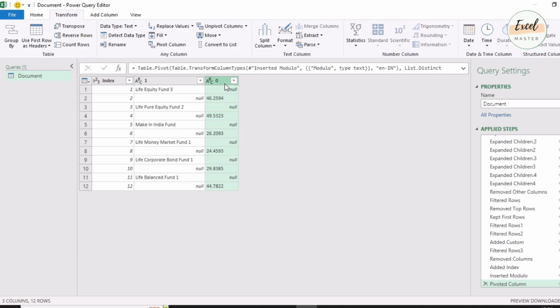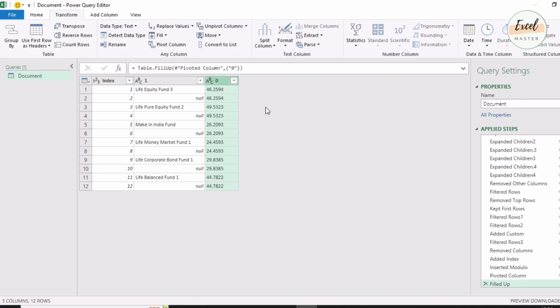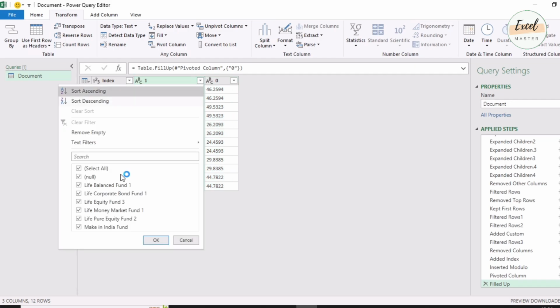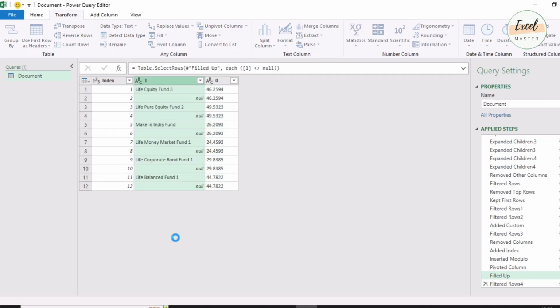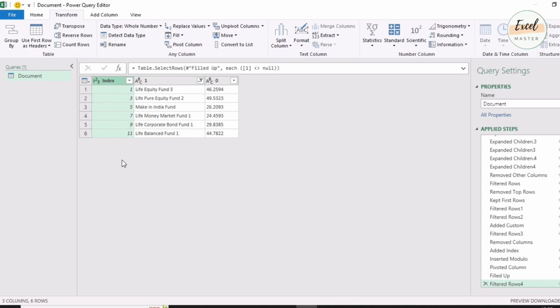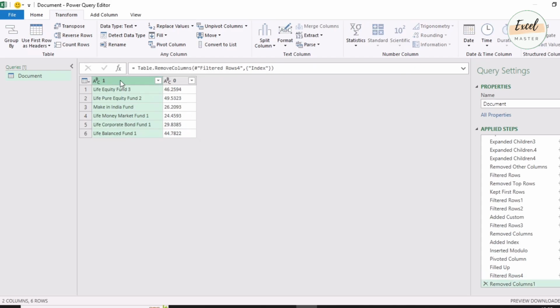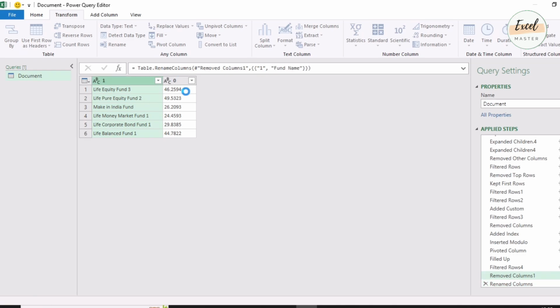So click this column and Fill Up, meaning this NAV should come here. So for this we will click Fill Up. So it came to the top. Now we will remove all null figures. Perfect. We will remove this column also. Double click here: Fund Name, Latest NAV. Perfect.